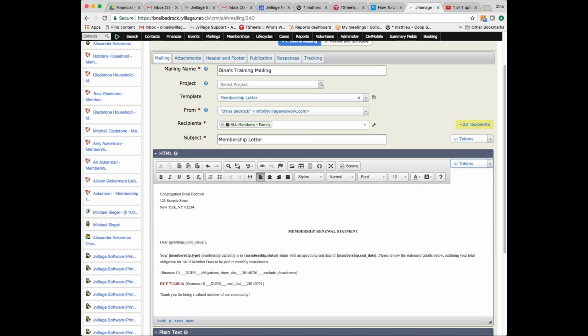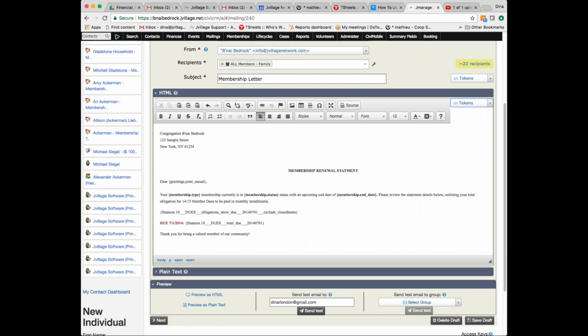And then there are also tokens for statements and tokens for yard sites. So you can browse the tokens that are available to merge, and that's basically what it is. It's merging data from the system into your letter. There may be lots of different times when you want to do that. You can see here membership type. So your family membership is currently in its current status, and it's coming to the end of its date, right? So you can merge in the information that's specific to the person in the search that you did.